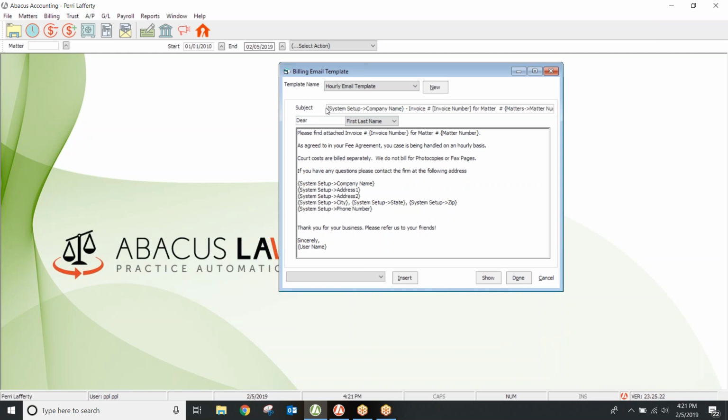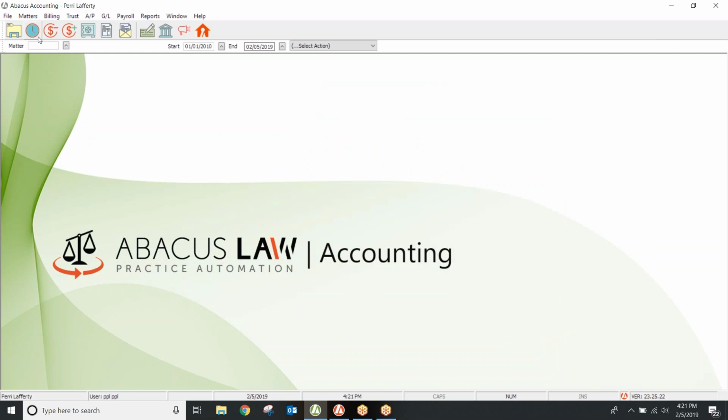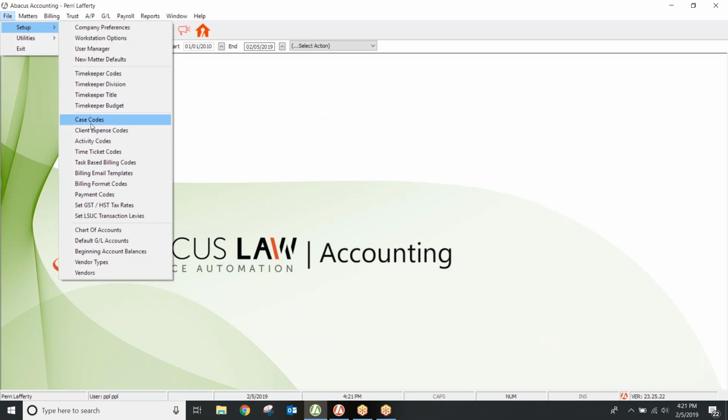Just remember the things in the brackets are programming, and this is going to pull your firm's name where it says company name, the invoice number that is being generated, the matter description that is being used at that time, and automatically put them into place. So be careful about deleting that stuff. But that's kind of fun, right? More than one now? Oh boy, we're in the big leagues now.